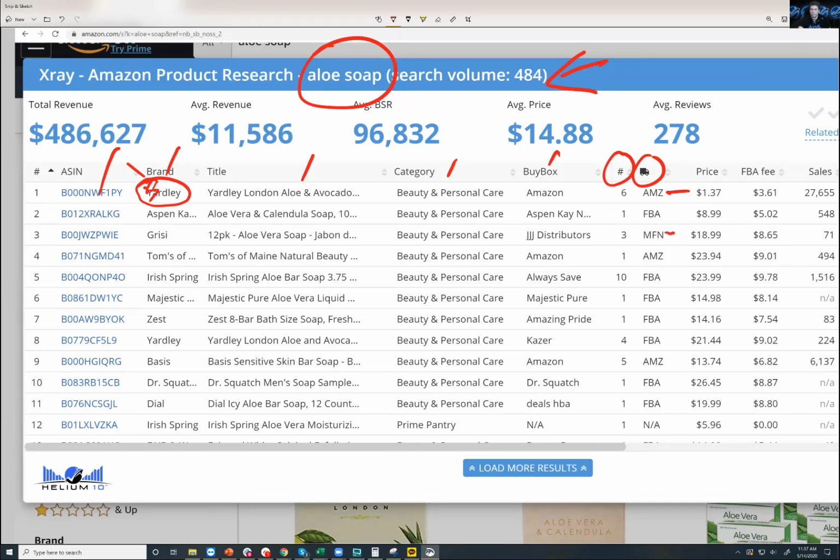Or what we're seeing now a lot in the last few months for coronavirus, more and more sellers are actually using fulfilled by merchant. So you'll see MFN right there. You'll see the price, the FBA fee. And then the key for me is the estimated sales.